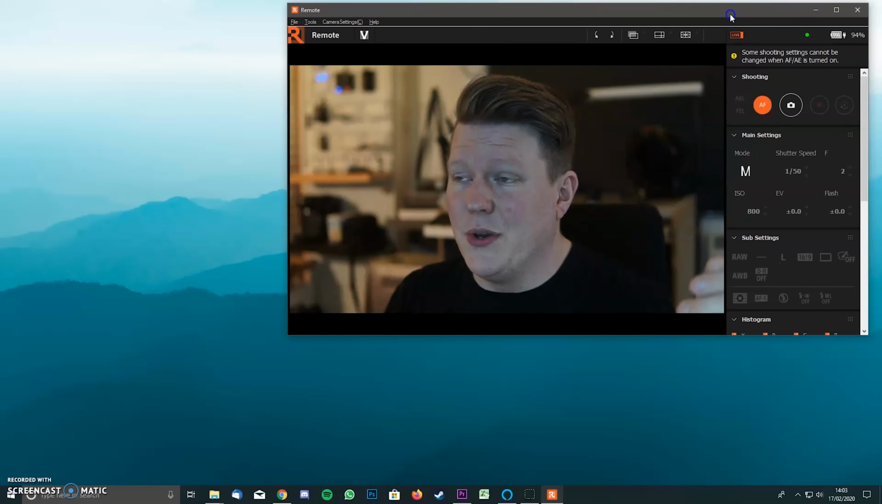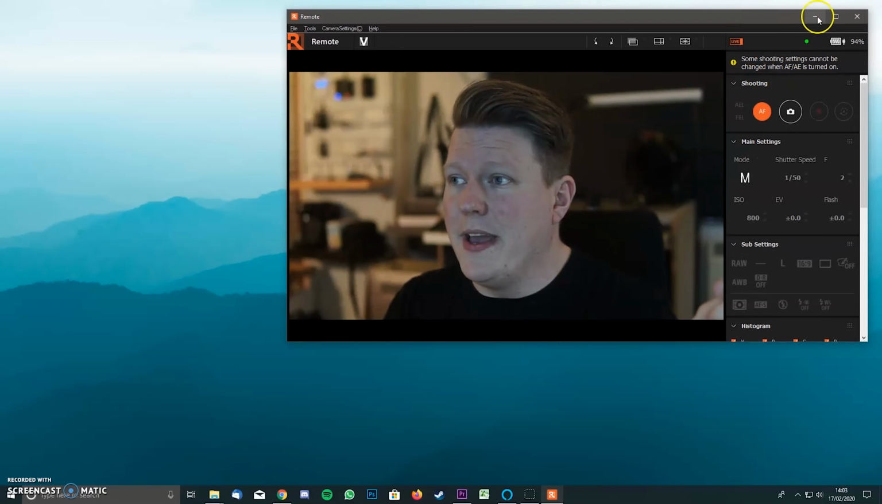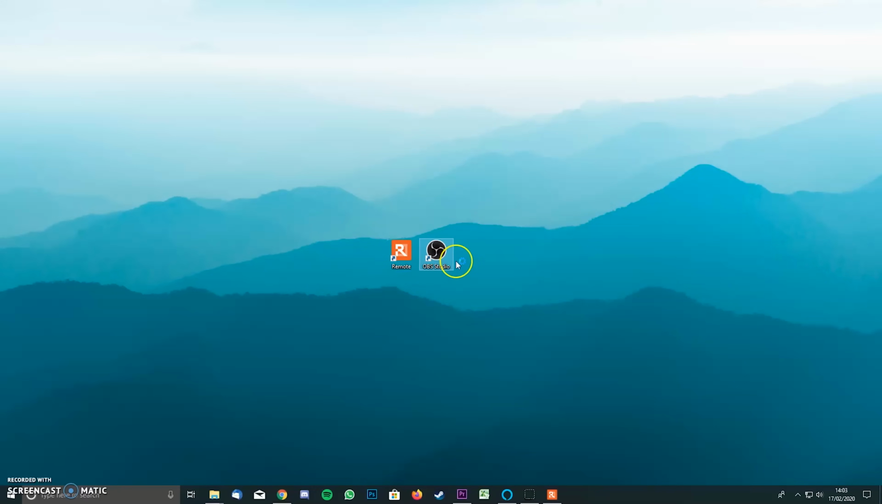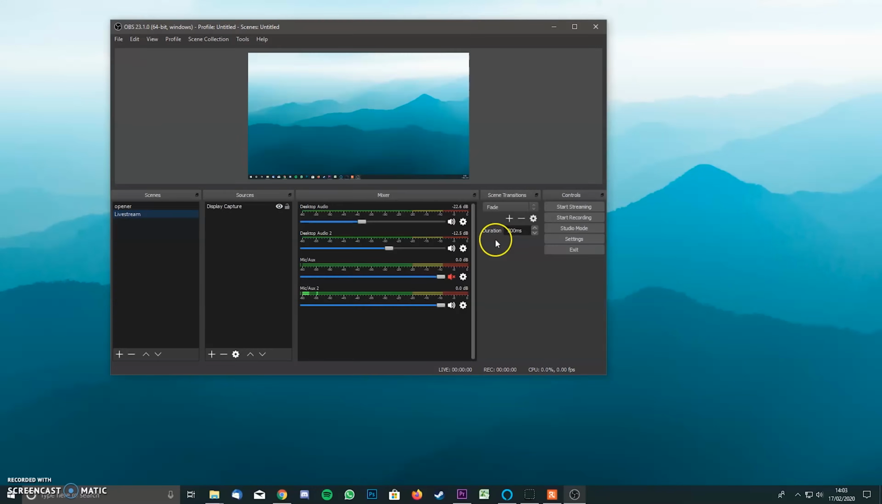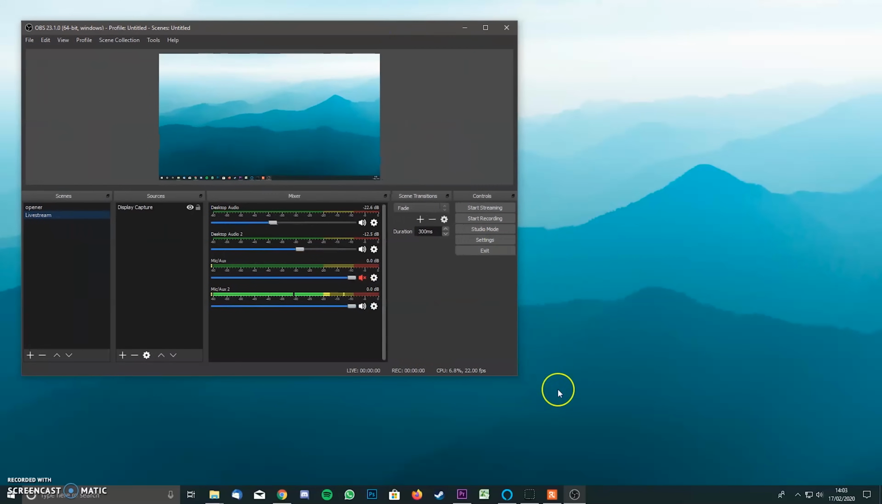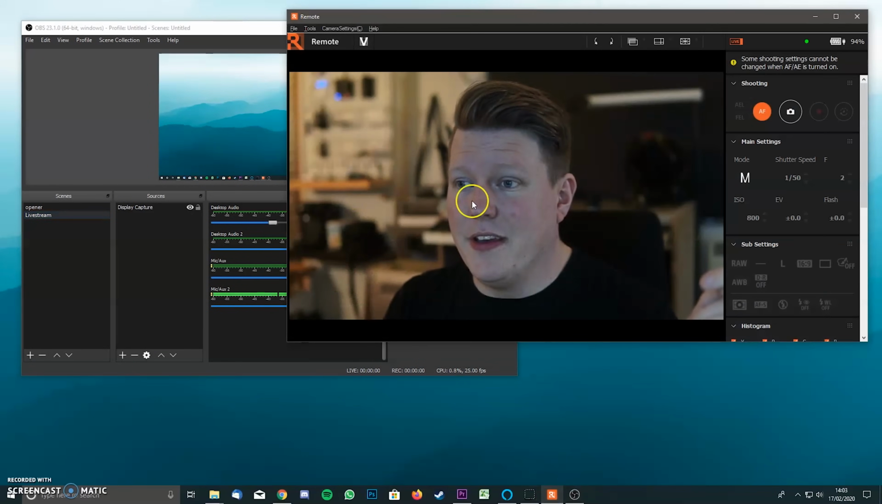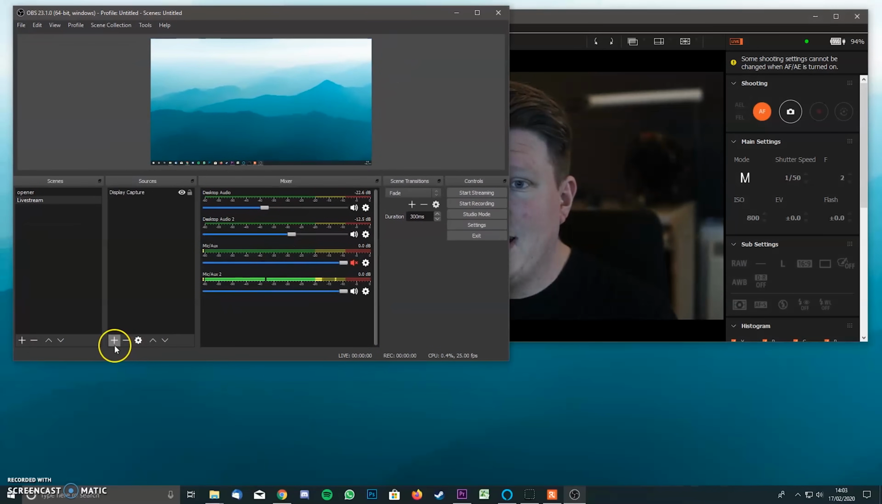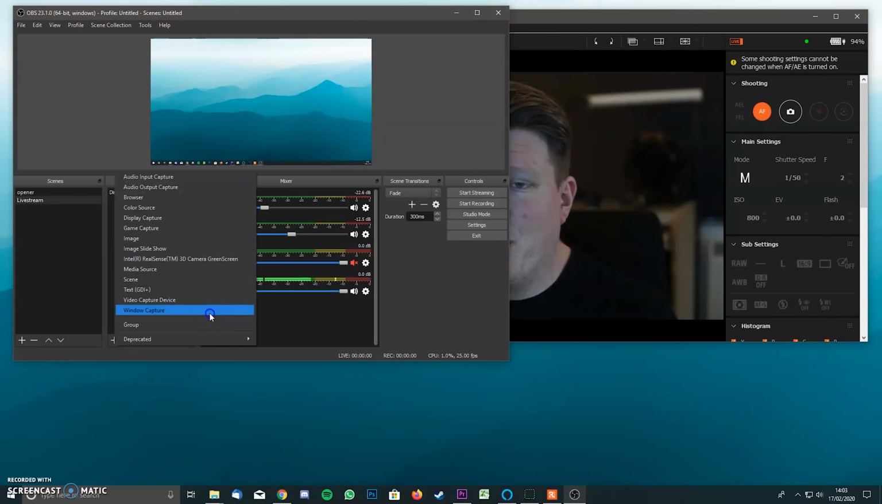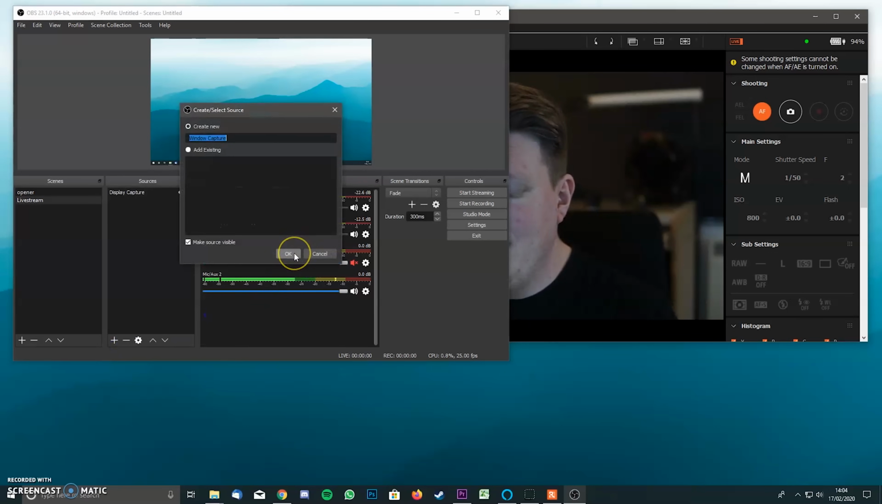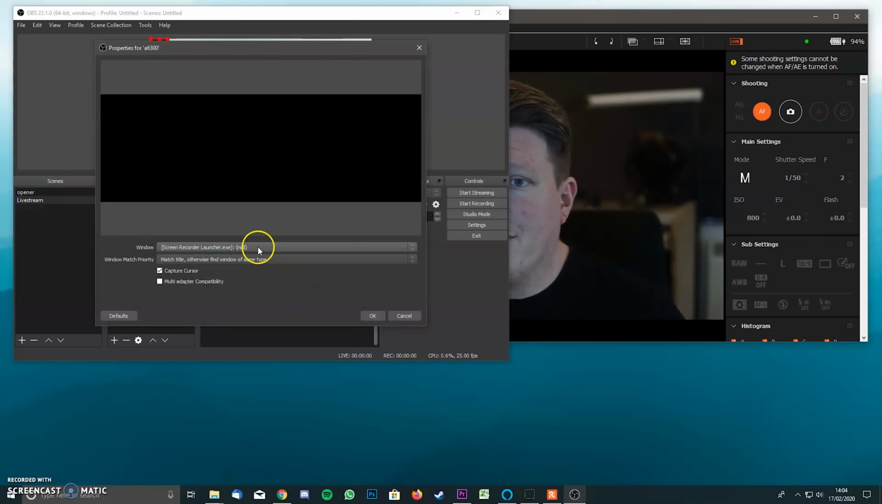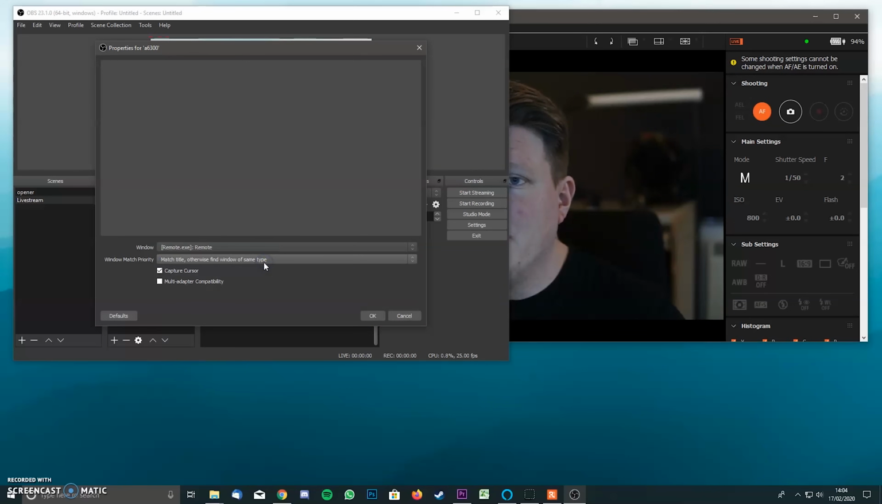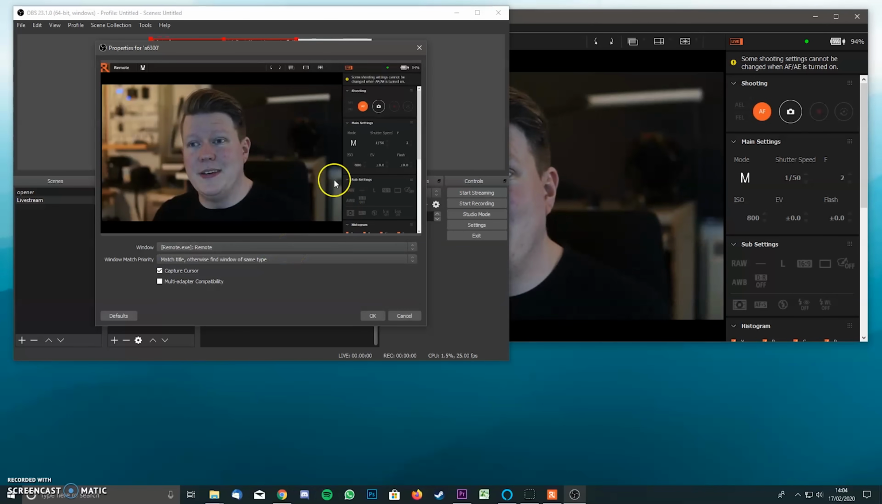So now that we've got that open in one window, we're going to open up OBS in another window. So we're just going to set up a very basic live stream, and as you can see I've got the remote imaging software on one window and we've got the OBS on another one. So all I'm going to do is add a source, and we're going to go for window capture, and we're going to call it A6300, and then from the drop down menu we're going to select remote, and now you can see me within OBS.